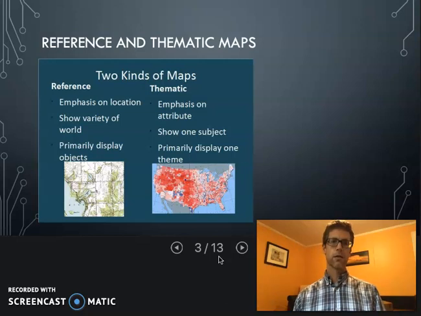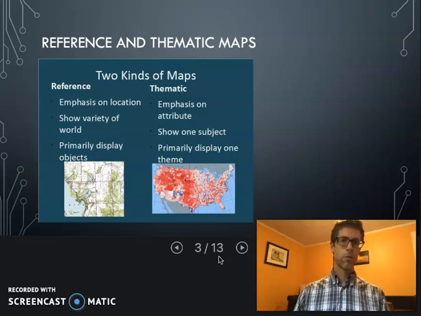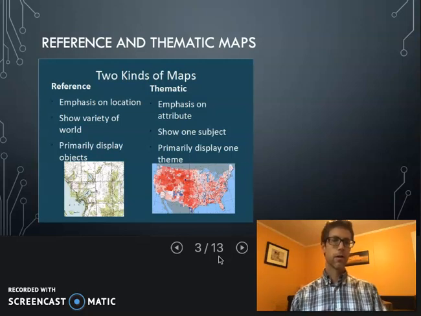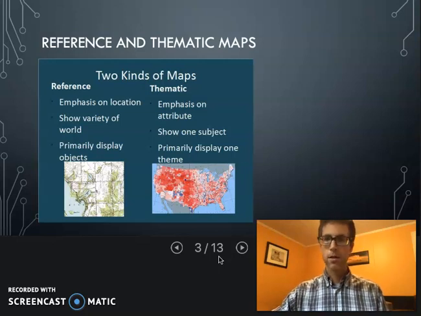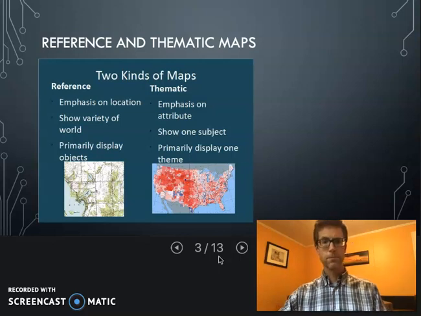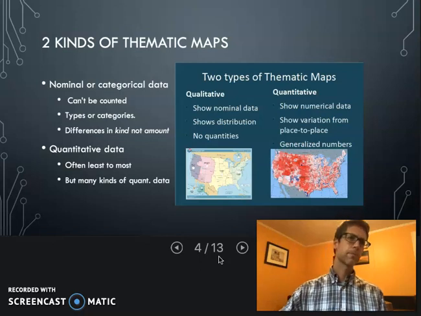Thematic maps, on the other hand, emphasize the attribute, the actual data. They're showing data related to a particular subject or theme. We'll talk a little bit more about examples of that. But here on the figure, you can see this looks like a population density map. Anyway, let's talk a little bit more about these two maps.